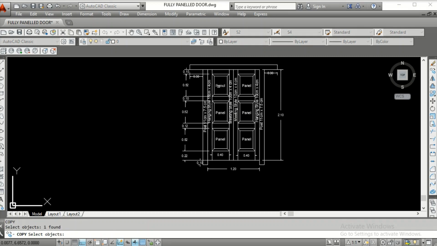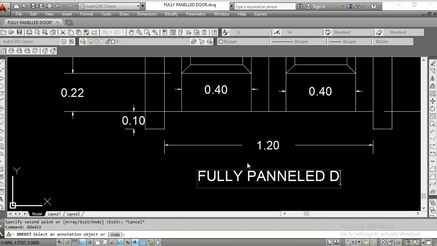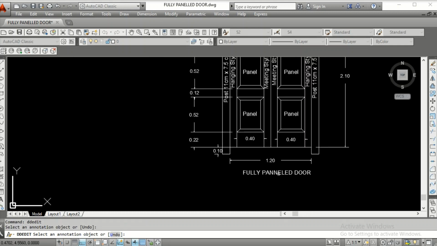CP. Okay, so DDEDIT. Select this caps letter, fully paneled. Okay, yeah. This is the elevation. Copy. As I keep telling, there are various different ways to do a job here. So the simple way is to do this. Just copy the text and keep on editing it. Elevation.